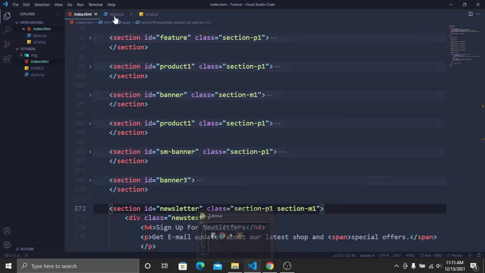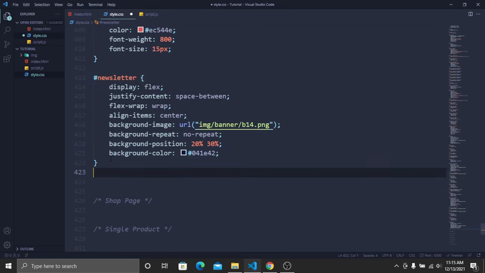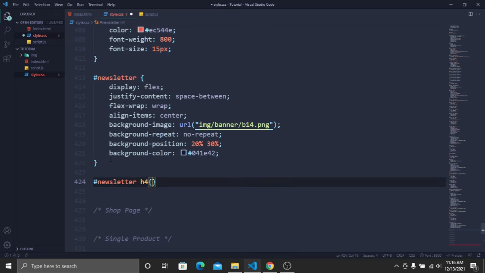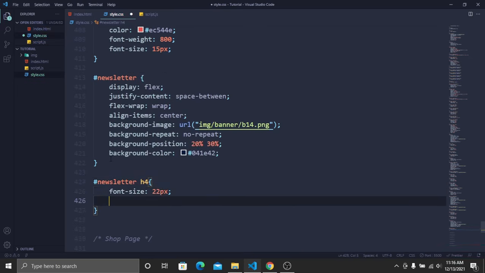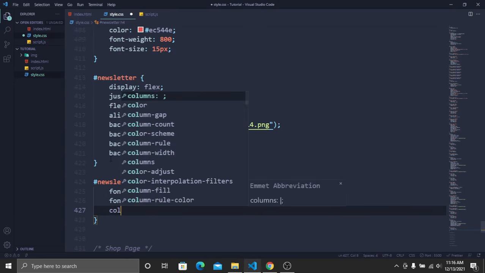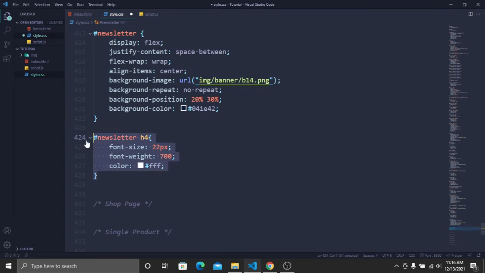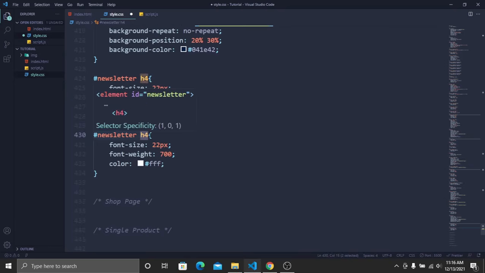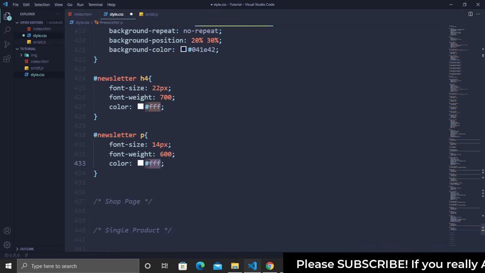After this we have to style this text. So for styling, let's go to our style sheet, copy this newsletter, then paste it here, and then target our h4. Then we have to add a font size of 22 pixel, then a font weight of 700. Then we have to add a text color, and it will be white. Then we have to target our paragraph. Font size will be 14 pixel, then font weight will be 600. Then we have to add this color.